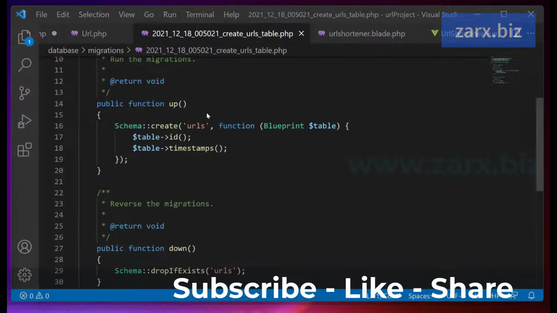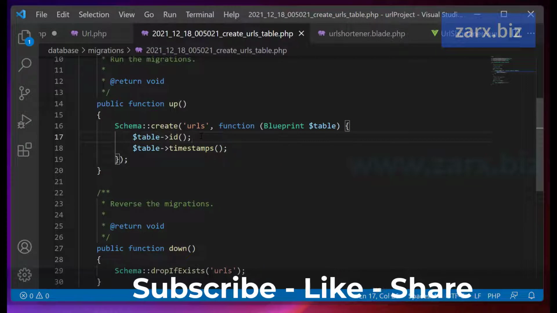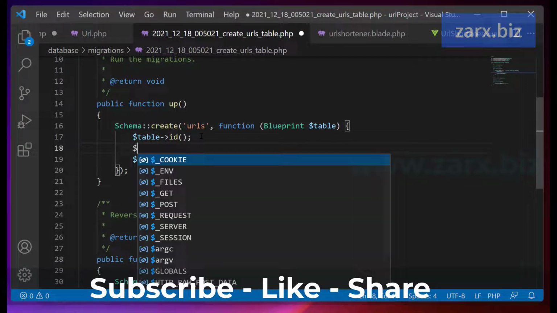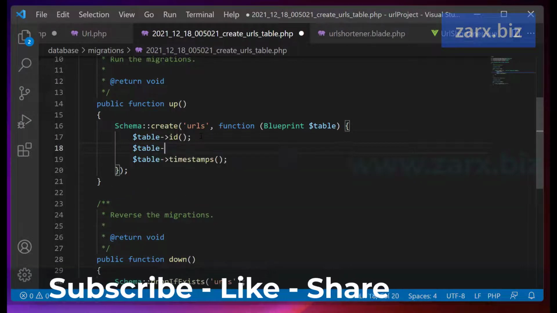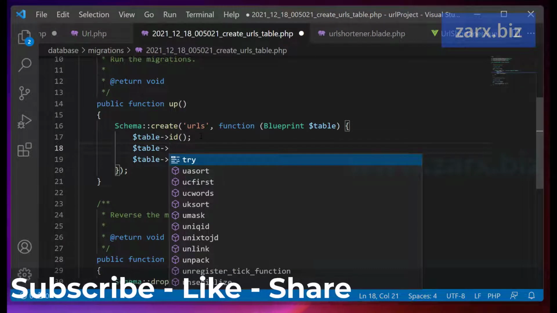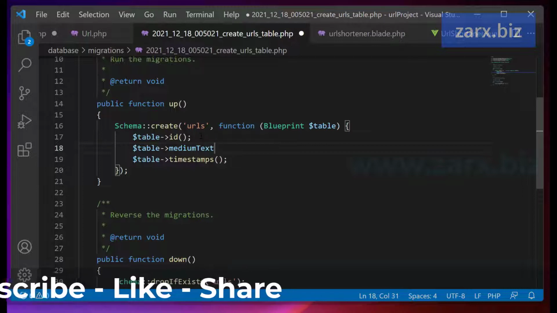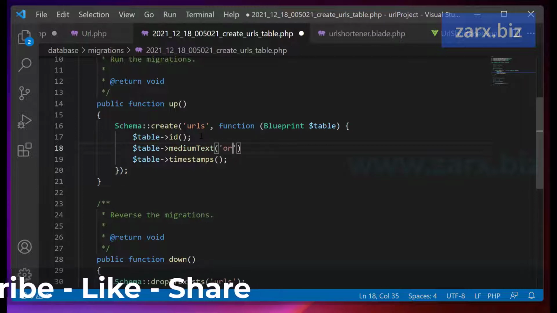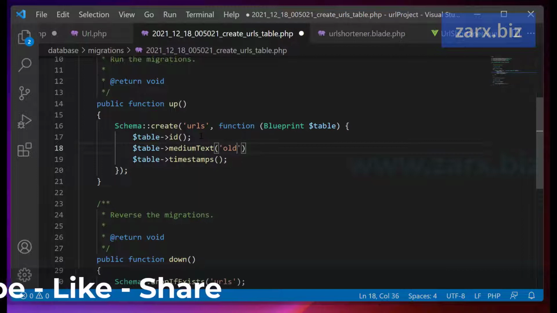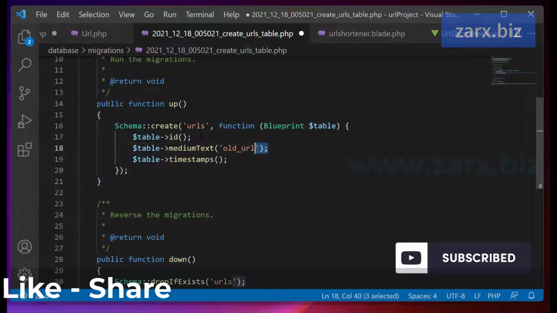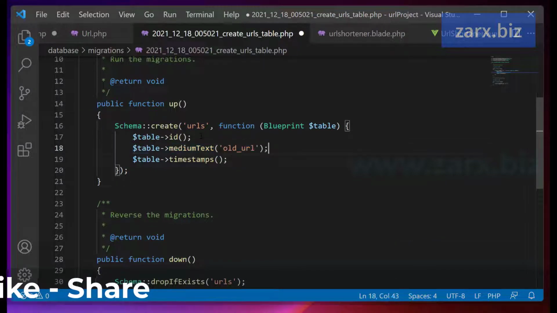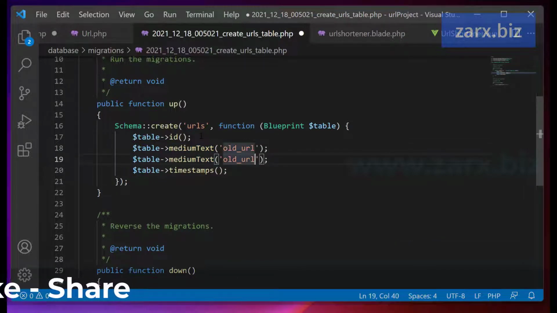All right, so now user needs to store the URLs. So for that, we are going to create here $table, and we want to have, let's call medium text, like this, and then we want to pass here old URL. So it's going to be the URL user provided. So we need it. It can't be nullable or anything. We just need to have it. Then I copy paste this. The next is going to be the new URL. That's going to be the generated one. And also this is required.